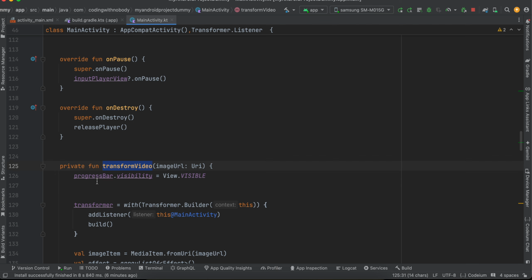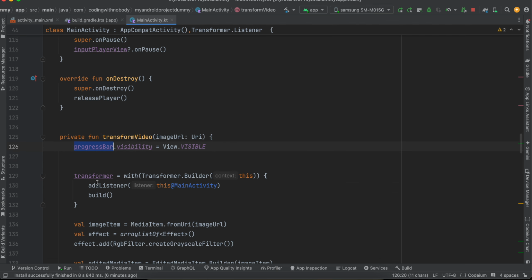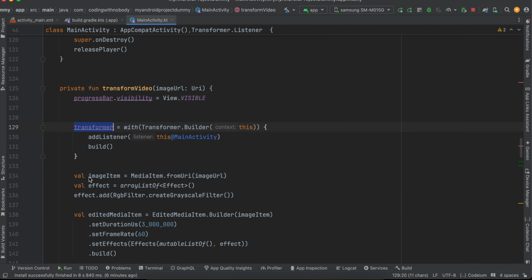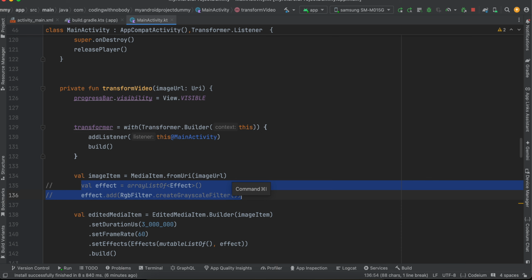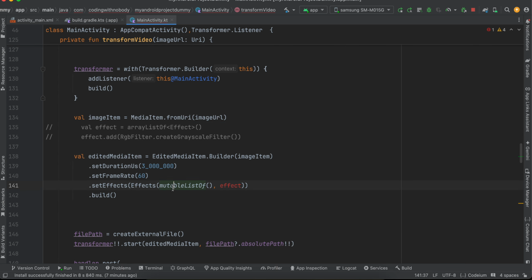So once this is called, we first display our progress bar. Here we initialize our transformer as well. Then here we create an image item from the image url which we have passed. Then you don't need to apply any effect. So like I showed you in the video, I applied a grayscale effect. If you don't want that, you can just uncomment this, and you can also comment this out, and you can comment this out. So I'll leave that up to you.